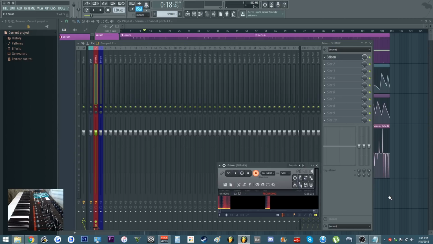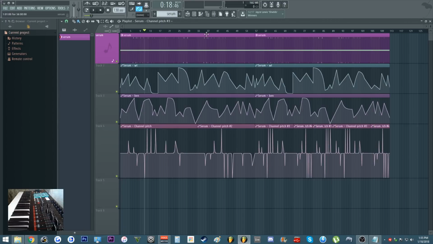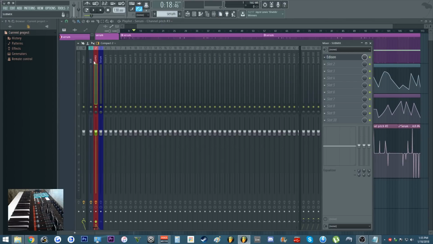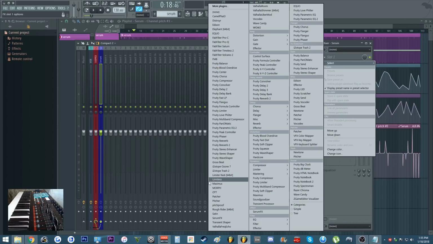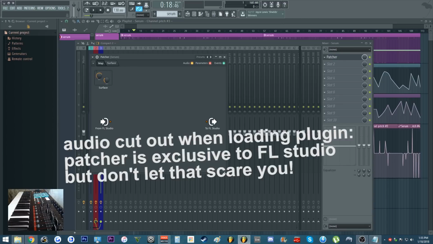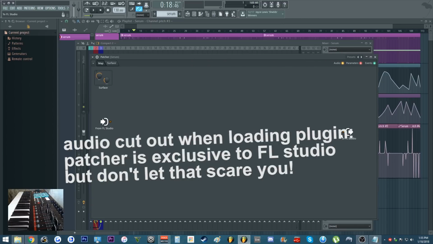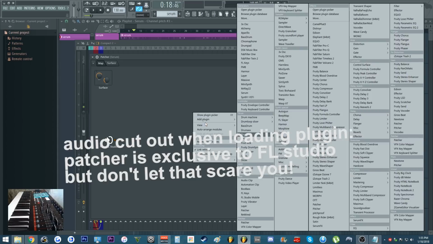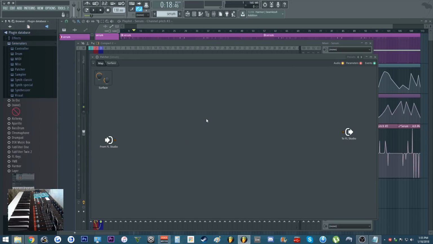Okay. So moving on to the next phase. We've got Patcher, which is exclusive to FL. Don't let that scare you. Patcher is just a mixer in your mixer. You can basically just route in really creative ways. You can route in the same ways as you can in what I imagine any other DAW can. The only difference is that it's laid out in such a way where you can kind of think a little more creatively.